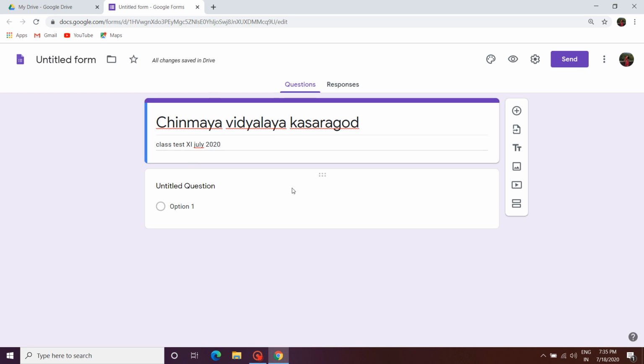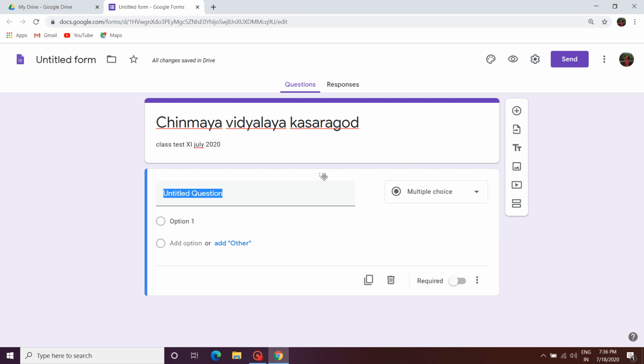Now the next concept is how to import questions, etc. These are the options available in Google Forms. The first option is Add question. When you click on Add question, such a panel will display. Here you can write the questions and options, or whichever type of question you want to enter.